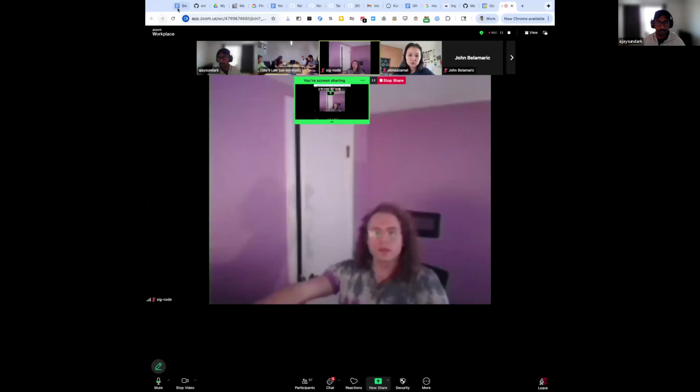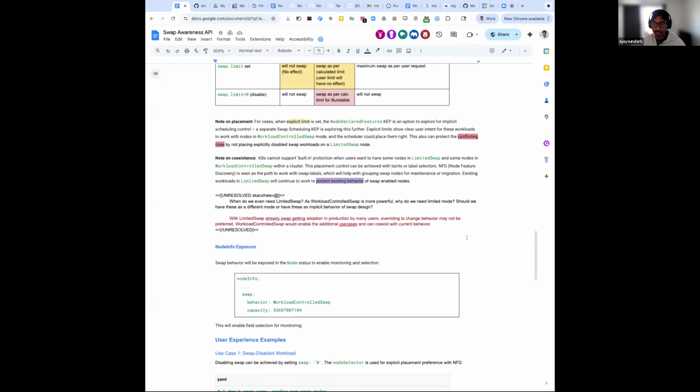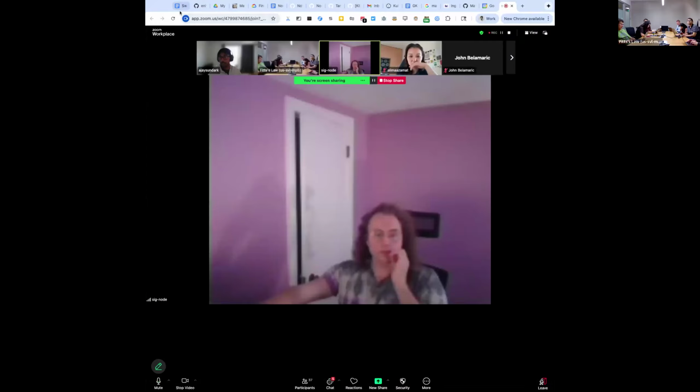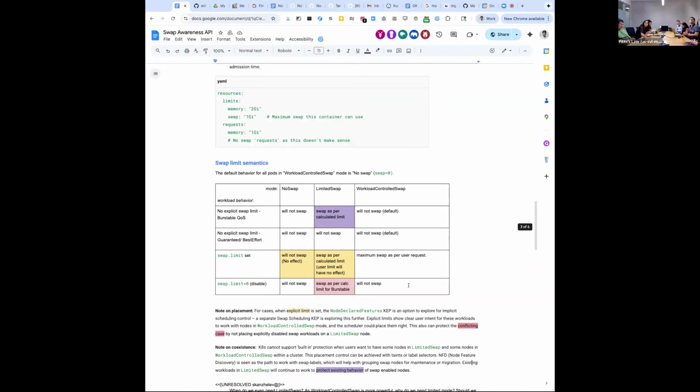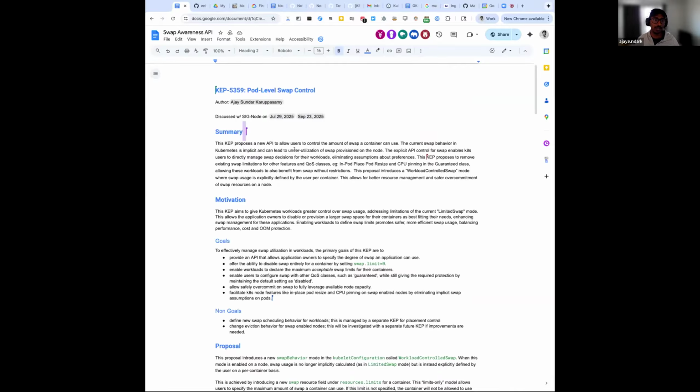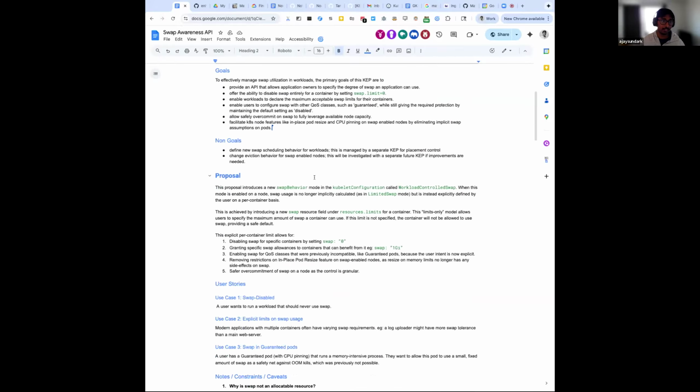Can you see the screen? Can someone please confirm? Yes. Okay, thank you. So we already discussed this earlier. This is about a pod level swap control. Let me correct that: workload swap control for enabling use cases such as fine-grained swap control for containers. Certain containers don't need to have swap. We have a default formula that doesn't work for all the use cases.